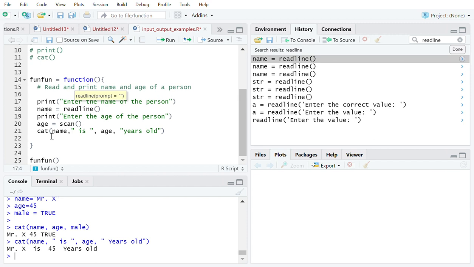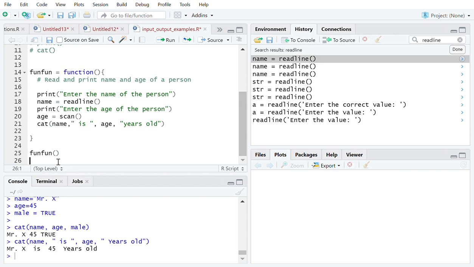Then cat. Cat is finally writing whatever you need to write, that is, the name is something, years old. So when your function is defined, then we can call it here.